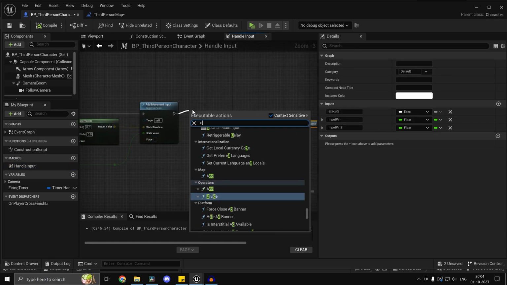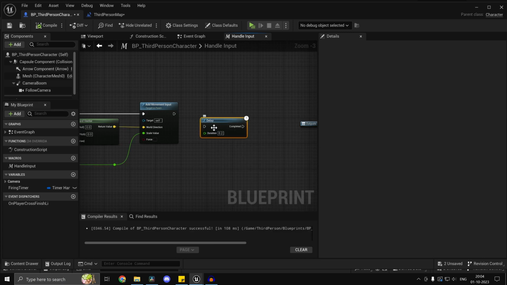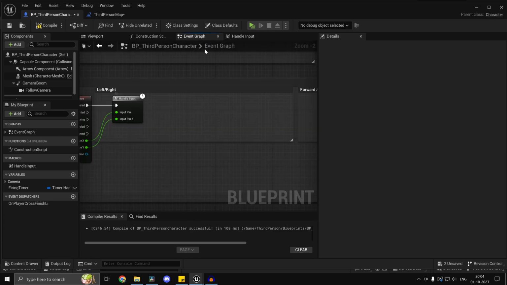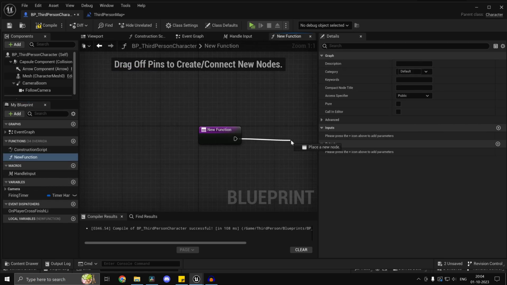The main advantage of a macro is that you can use multiple execution pins as well as add delays. If you would notice, if I go ahead and create a function, I will not get access to the delay node, which is exclusive to macros.